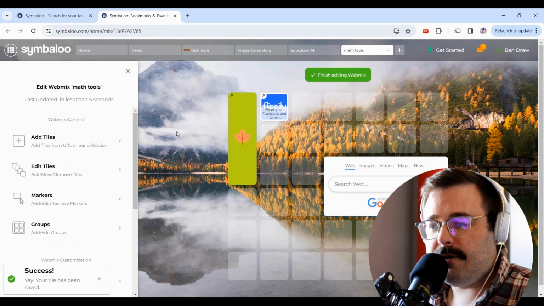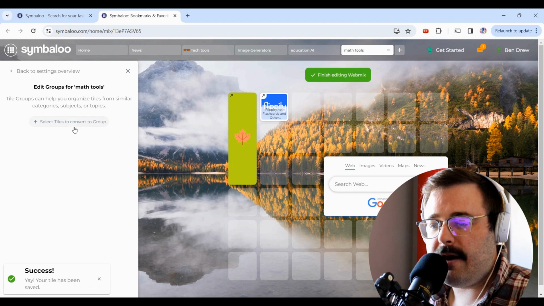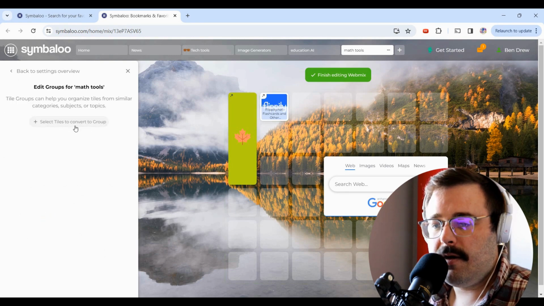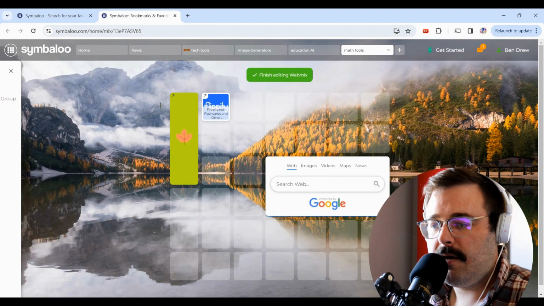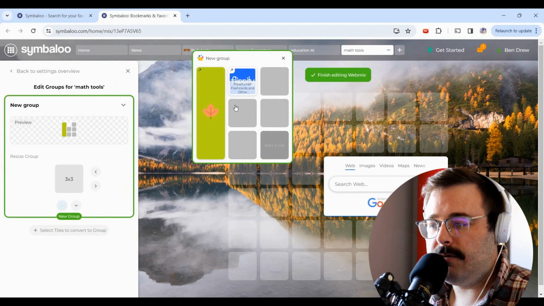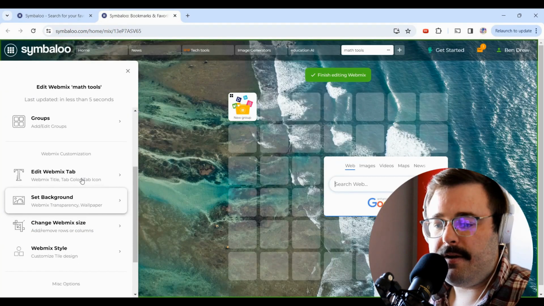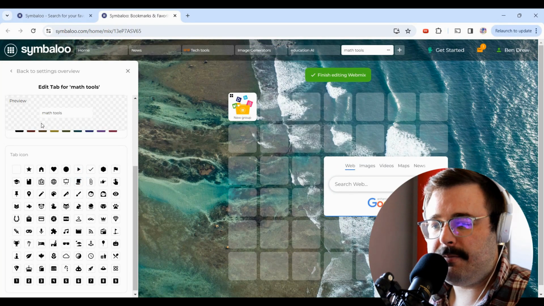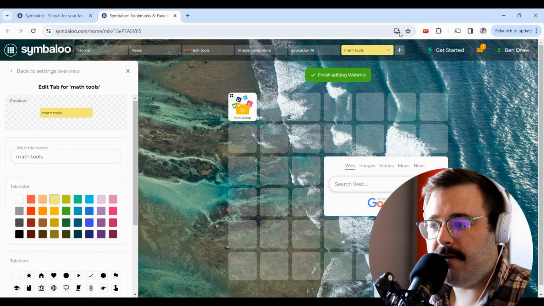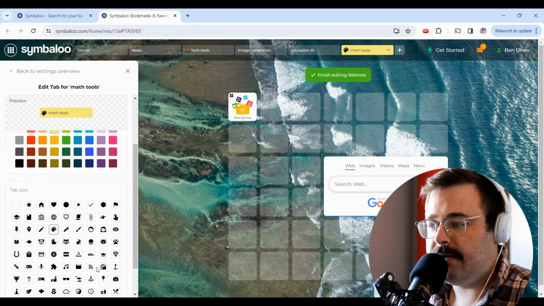And so there's some things you can do with that. You can create little groups. I want to make those into a group, and then I can add more in there. And then you can edit your web mix tab, so you can change the color of your tab up here, and you can add things to it as well.